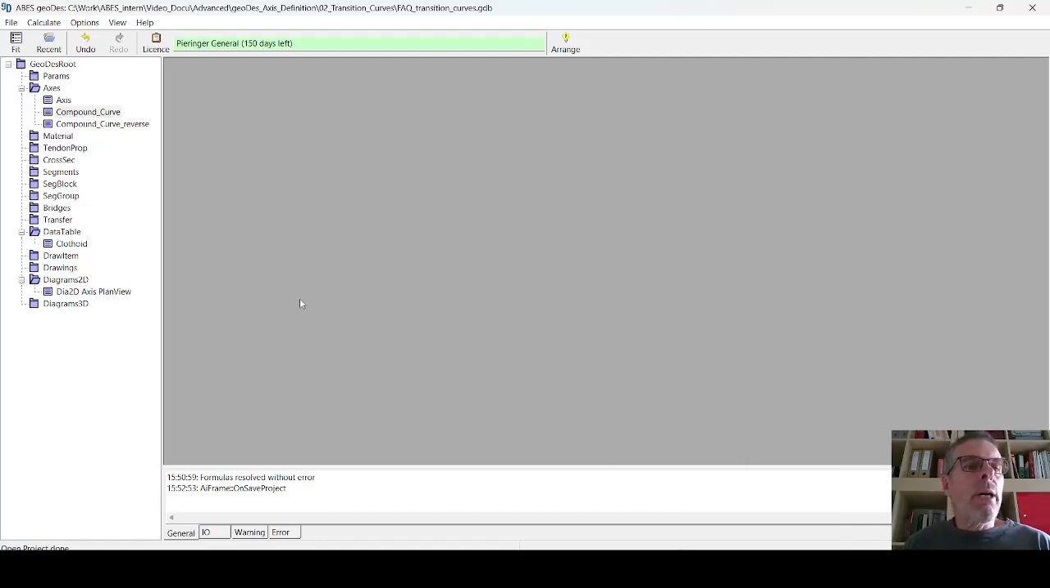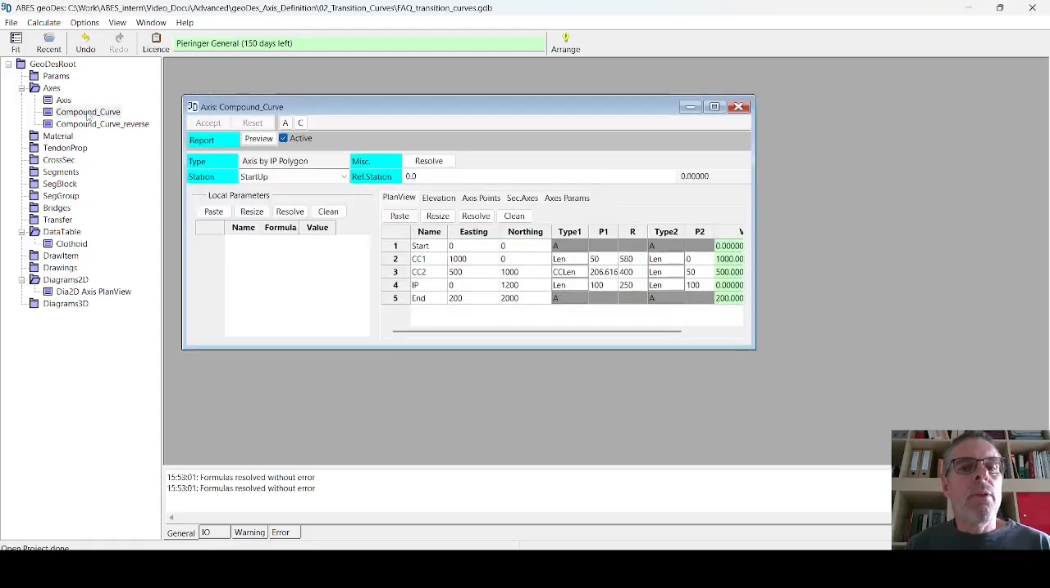To explain the compound curves, I've prepared a separate example up here. This is a small alignment, a small axis, again the plan view input tab here, where the compound curve function is used. Again, we are using the length input option as opposed to the A option. Remember, that is the clothoid parameter. We're using the length.